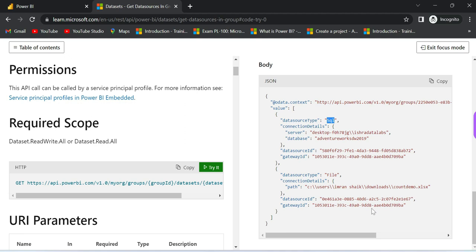This is one of the methods. By using the REST API we found that we have two data sources in our Power BI data set. One is an Excel file, the other is a SQL Server file.